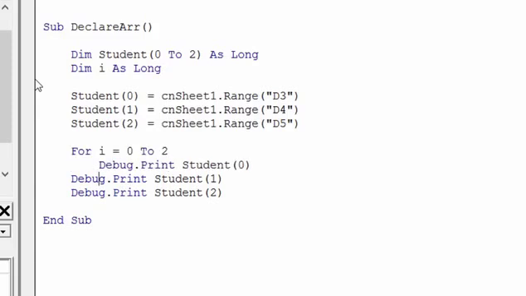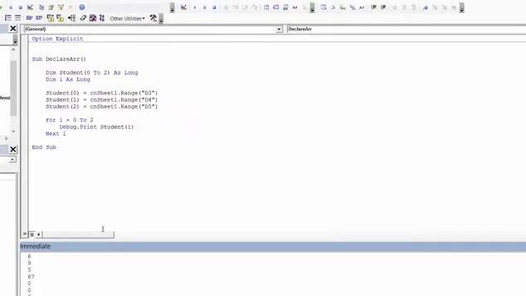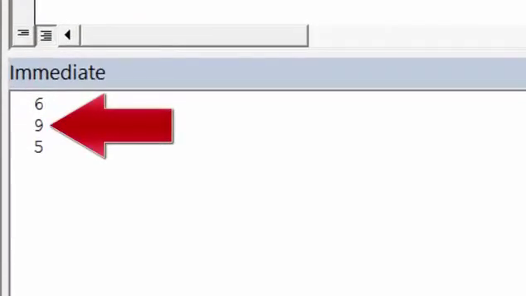So we say for I equals 0 to 2, and remember 0 to 2 is the range of our slots. And we just place I in parentheses. So each time it runs through the loop, it'll hit each slot. So we'll display the immediate window and we'll run the code. And we get the values 695. So these are the values from our 3 cells.